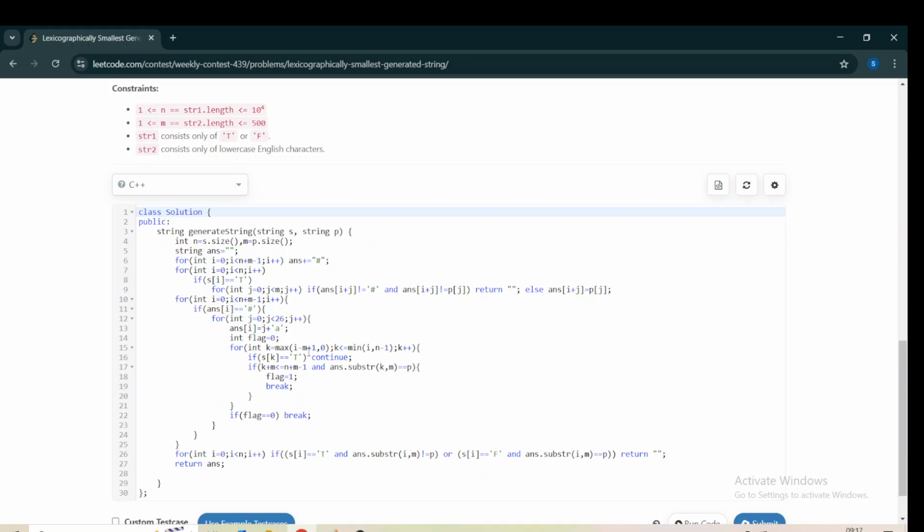Now if sk is t, that means we have already checked. I don't think this condition is necessary, but you can still do this. If sk is t, we'll just continue. Otherwise, if k plus m is less than equals to n minus 1, I think this condition is also not necessary because we have just limited k here, and the substring is equals to p, but we know that s of k is false and the substring is equals to p, that means this is not a valid case, so we are marking flag as 1. Now if at any index the flag is 1, that means if we set the jth character to the ith index, the answer is not possible. So only if flag equals to 0 we are breaking. If flag equals to 1, we will try the next character.